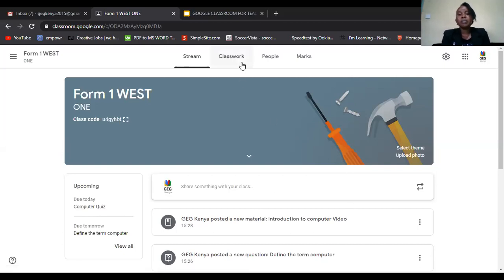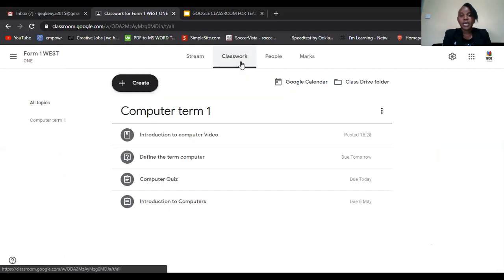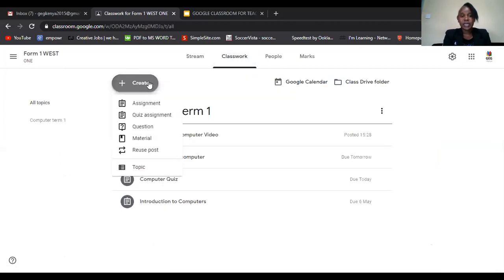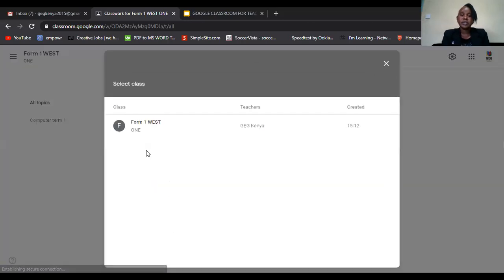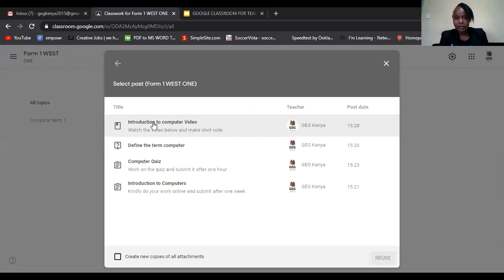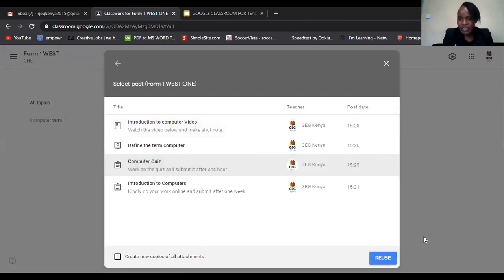So you can be able to add other things, like we have added assignments, quiz assignments, questions and materials. And there's a way you can reuse posts. So if you want to use the same post with another class, then you can click on reuse post. All right. So there's this post that is available. You can see select class. So I will select that class. All right. And which post do I want to reuse? I will click on the computer quiz.